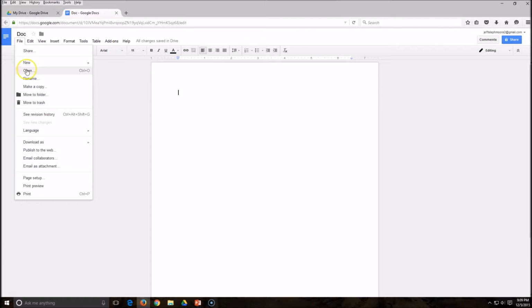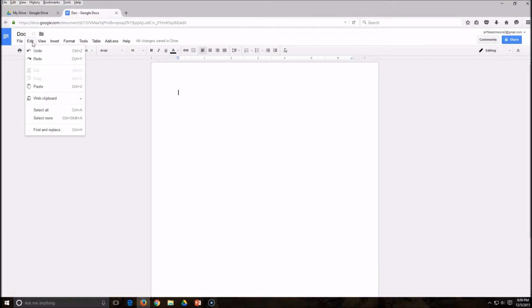As we come across the top, we see our menu items. We have File, where we can do things like create a new document, open. If we need to get rid of something, we can take it to the trash or some other things like that. Edit. One of my favorites is Control-Z. It's your best friend if you make a mistake. You just simply Control-Z in most programs, and it will undo the last thing that you've done. So if you accidentally deleted something you didn't mean to, remember the Control-Z.